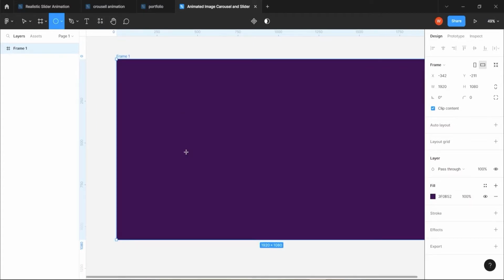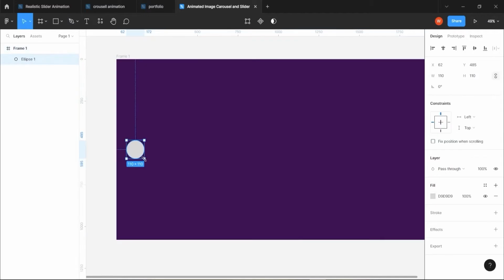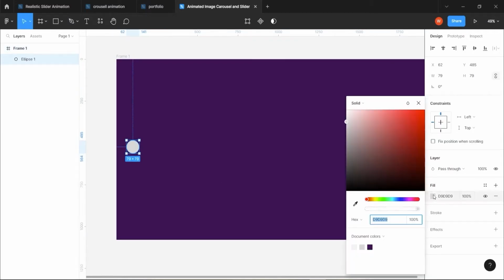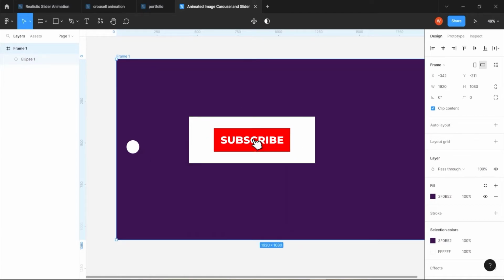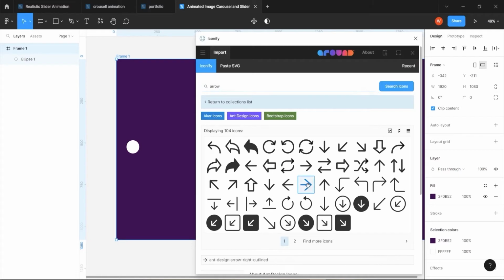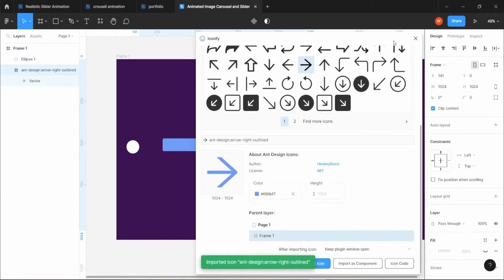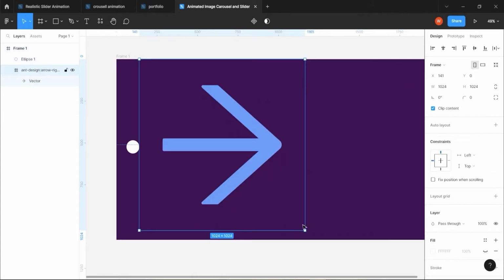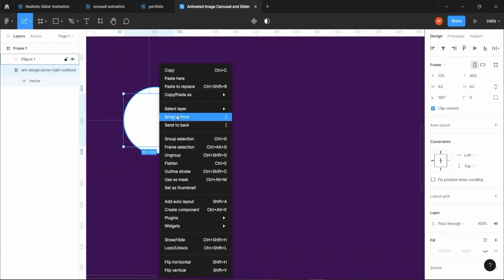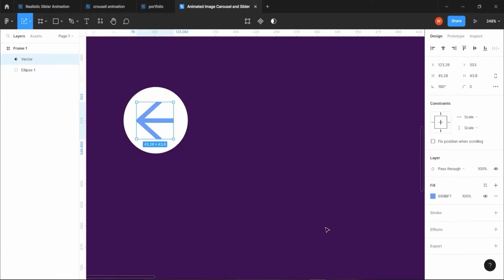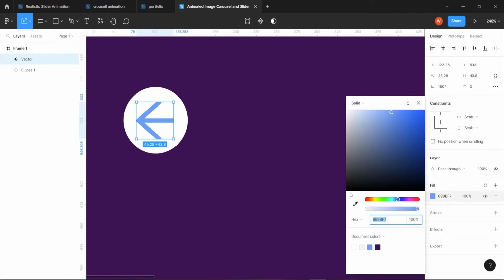Now hitting the O key to make one ellipse here, making it smaller. Change the fill color to white. Bring the arrow here, plug in Iconify, arrow, this one is important. Oops, it's so big. With the help of the scale key, not with the move key. Bring it front. Changing the fill color to black.